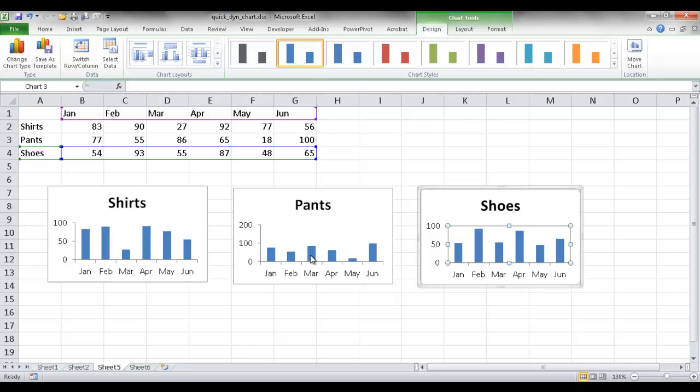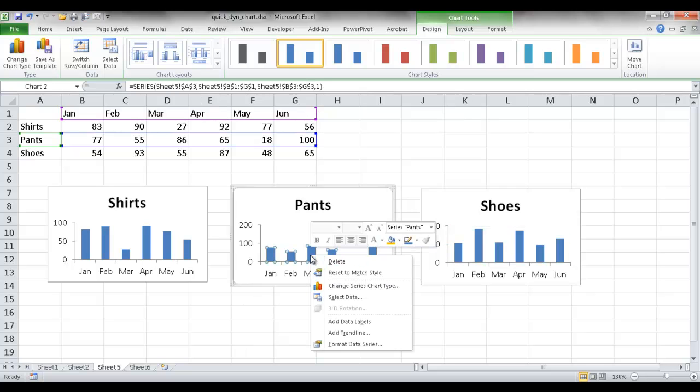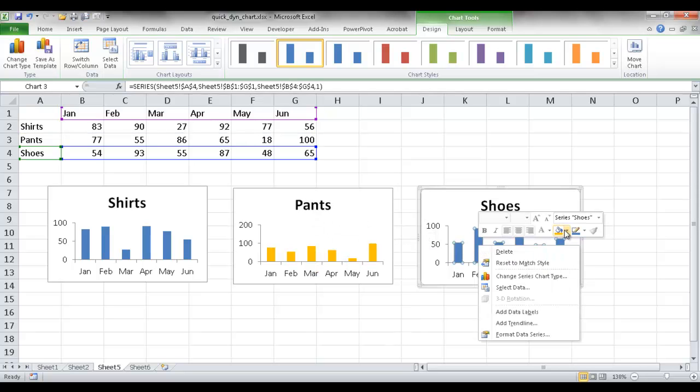I'm going to change the color here too. Let me right click and change that to orange, and maybe let's say we'll make this one green.